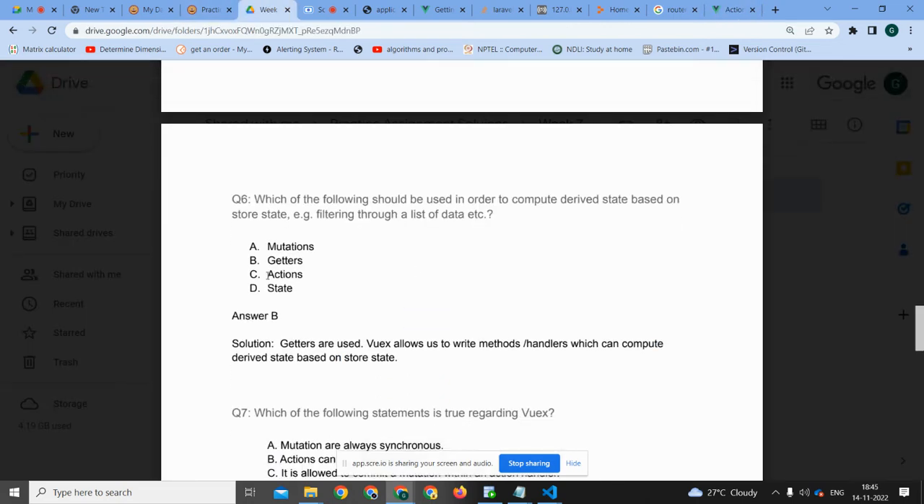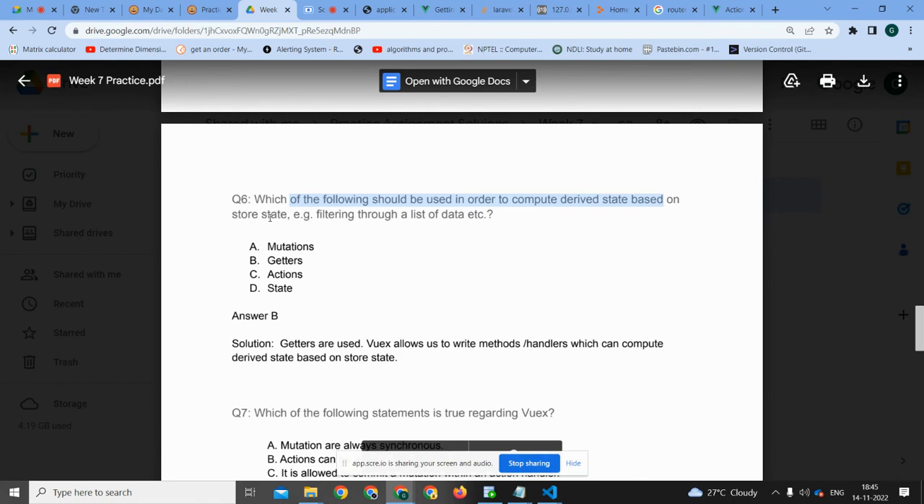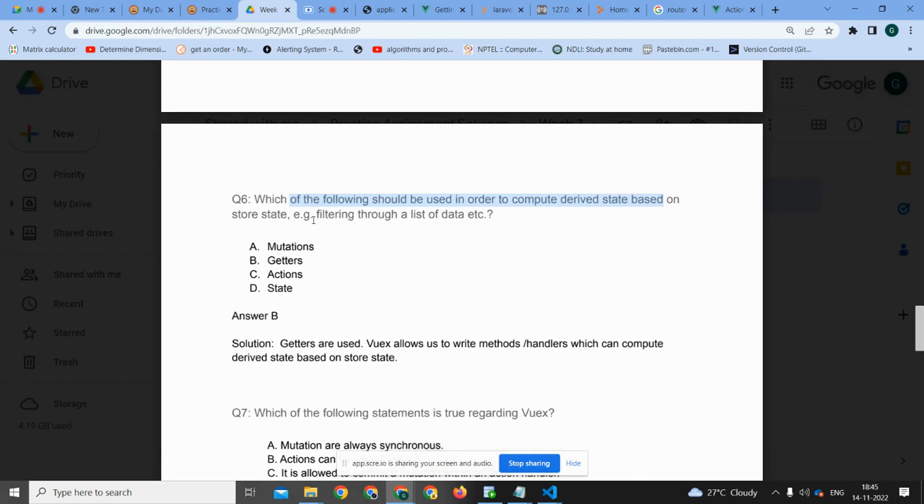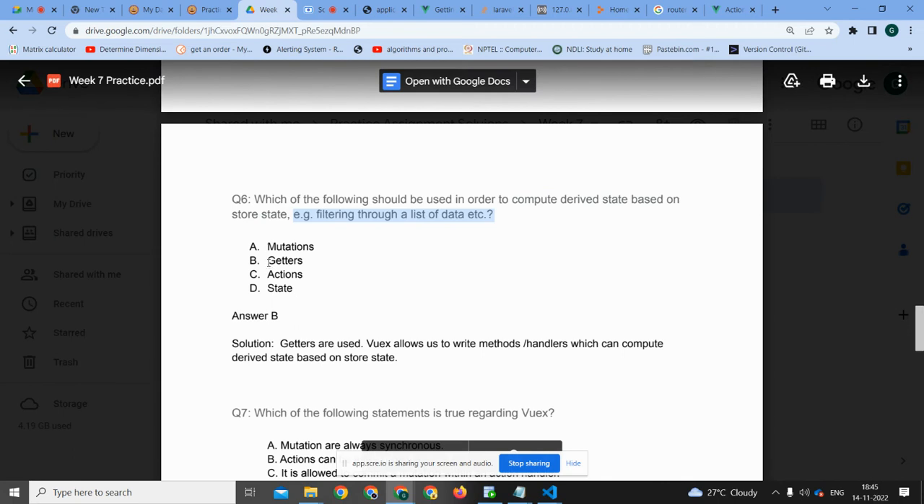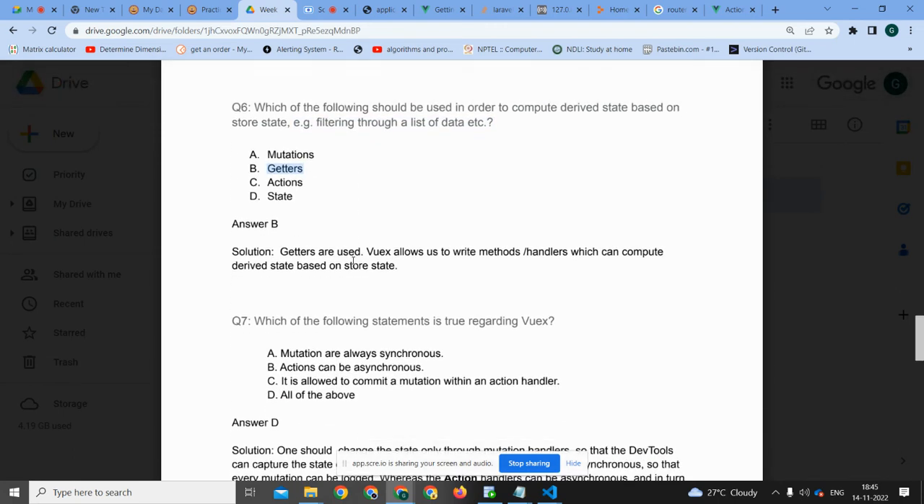So the question asks, what should be used in order to compute derived state based on the stored state? So yeah, for filtering we use getters. Example, filtering through a list of data. We saw that it is getters. Fine. We saw the example also there, right?